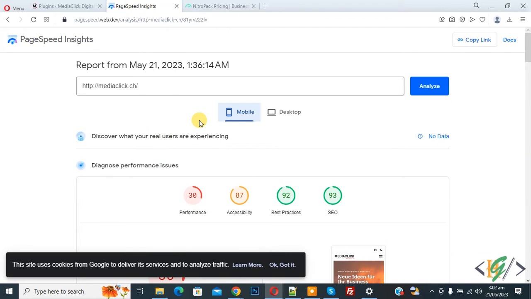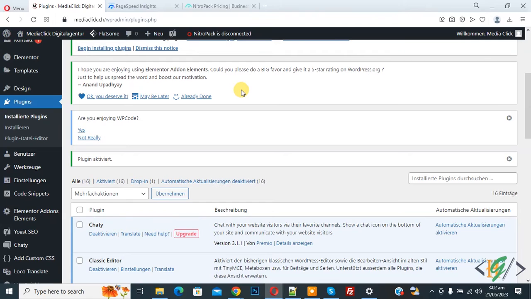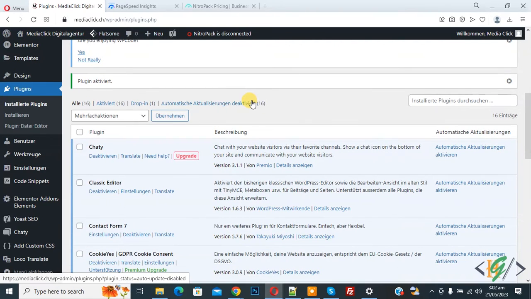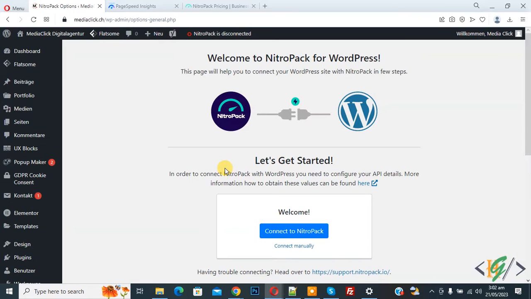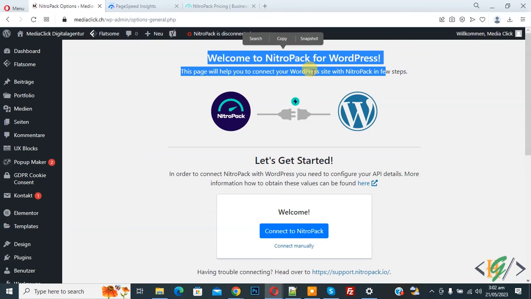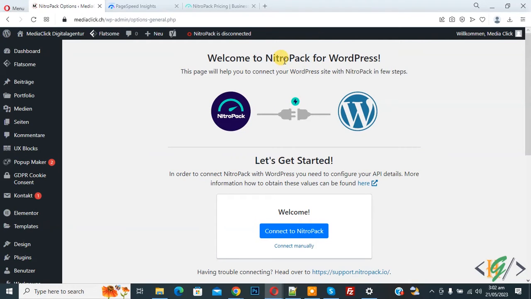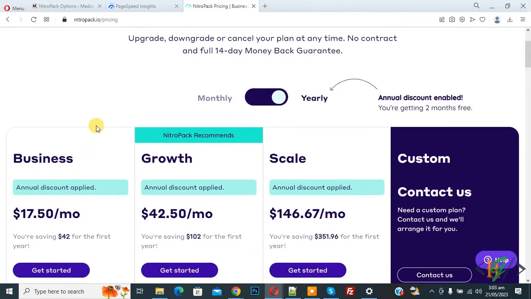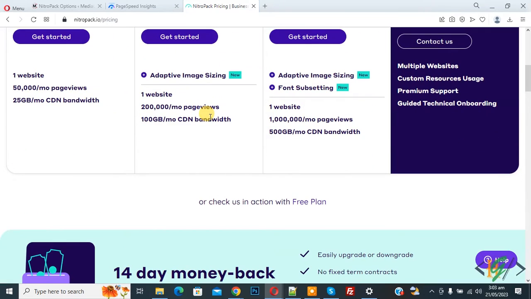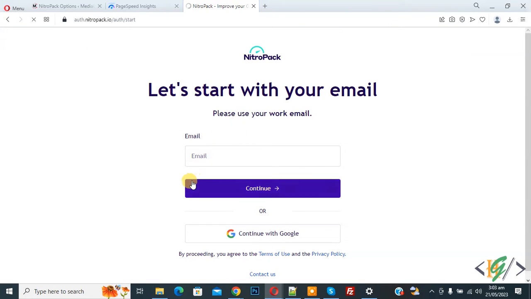Now back to WordPress dashboard. Scroll down. On left side you see settings and then you see NitroPack. So click on it. Then you see message, Welcome to NitroPack for WordPress. So we are going to create account in NitroPack website. Now go to website. So we are in NitroPack pricing section. You see different packages, but we are going to create account with free plan. Now you see, or check us in action with free plan. So click on it. So you can create your account with Gmail.